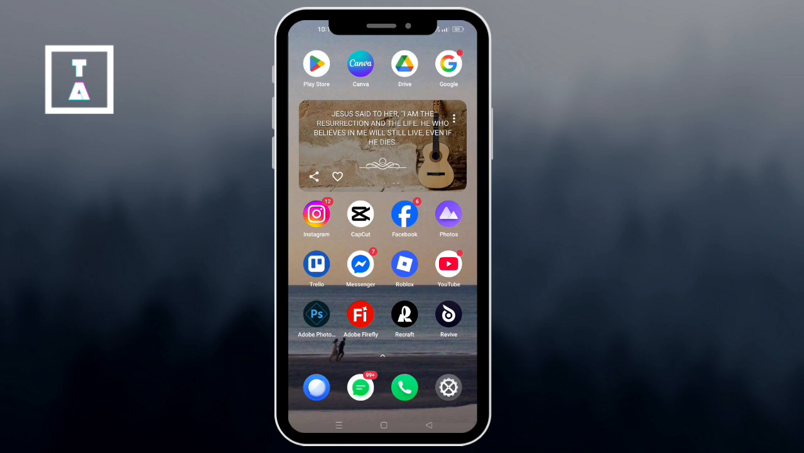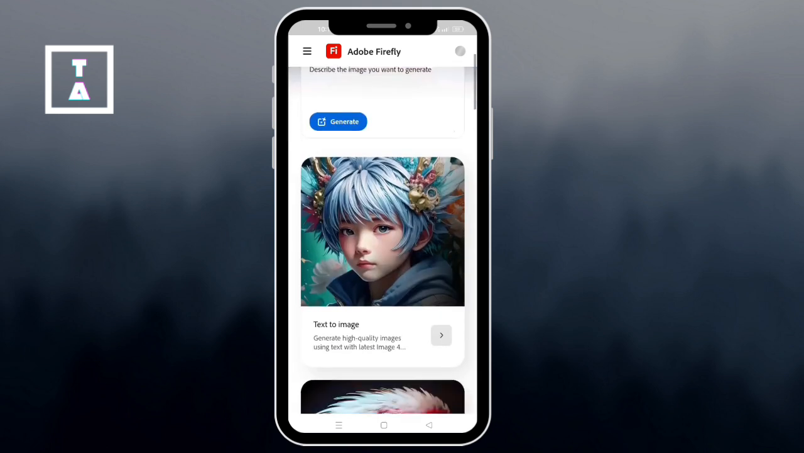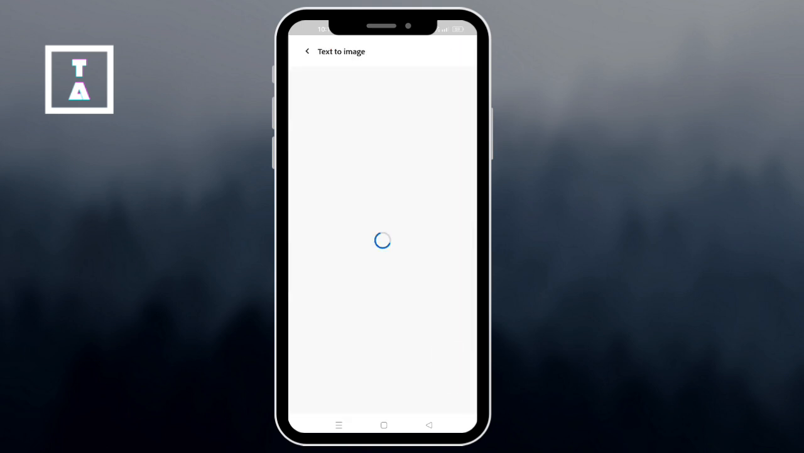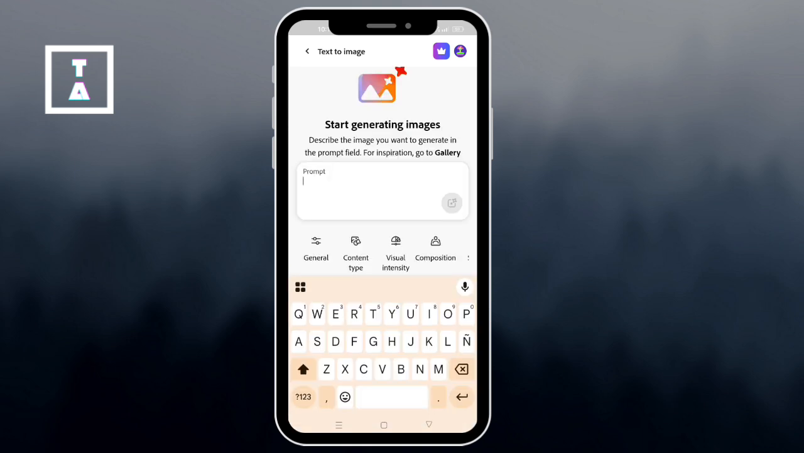Let's get started. First, open the Adobe Firefly app and on the home screen, tap Text to Image to start a new generation. And in the prompt box, type what you want the AI to generate. Example, a futuristic city skyline at night with glowing lights.